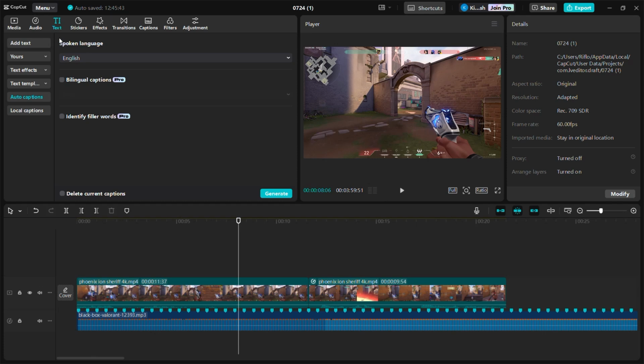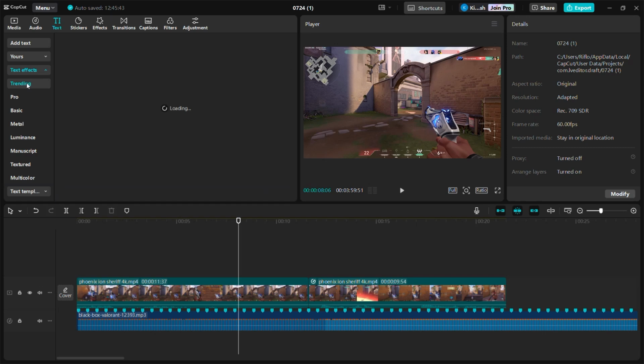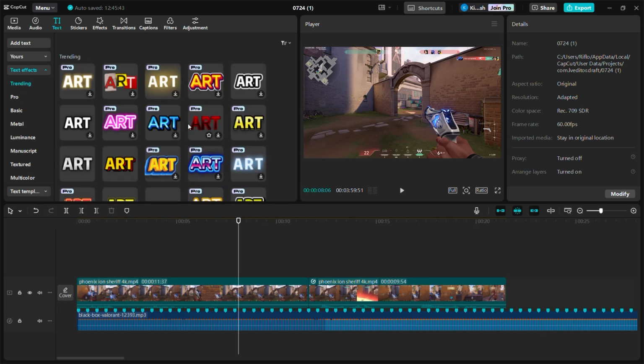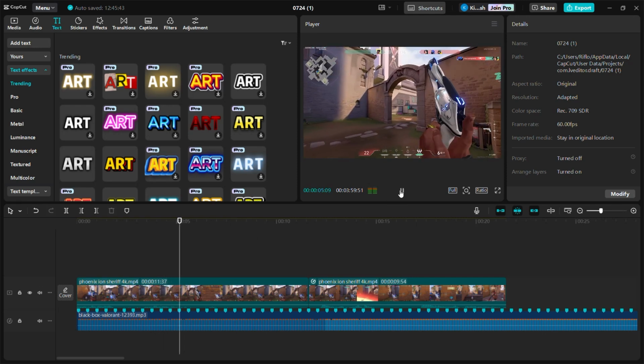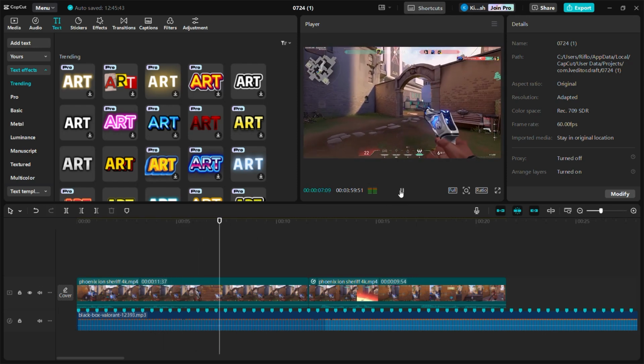Utilize CapCut templates. Explore CapCut's built-in templates feature. Many Valorant montage templates exist, and which can give you a fantastic head start and inspiration. By following these steps, you'll be able to create clean, dynamic, and viral worthy Valorant edits in CapCut.